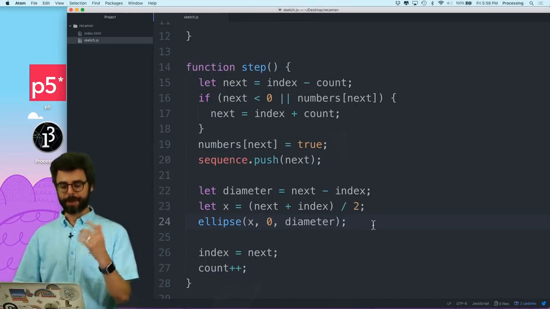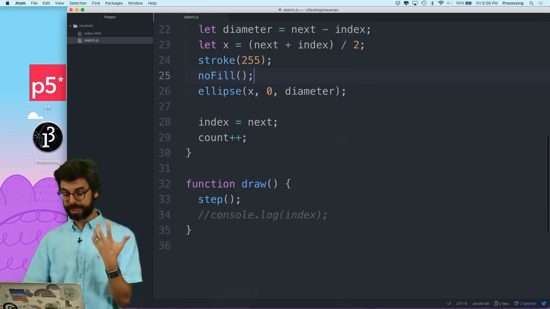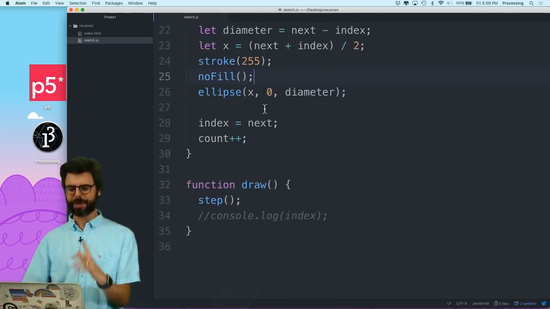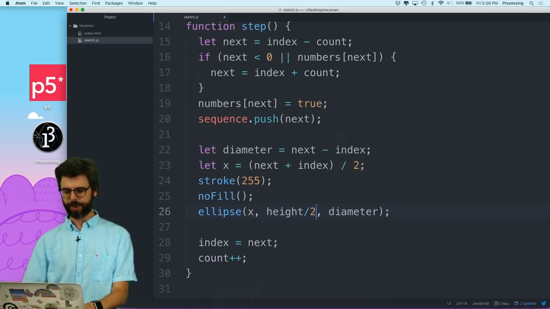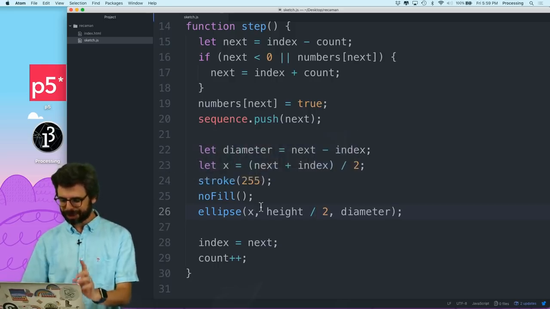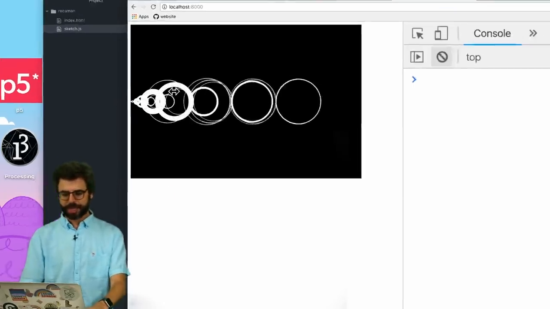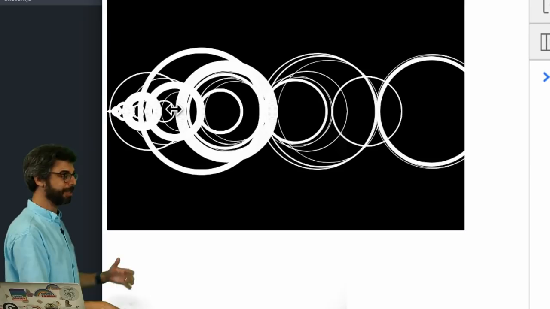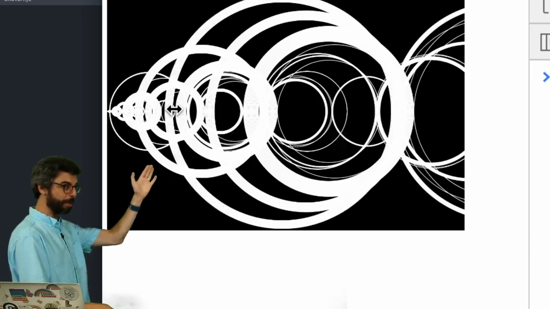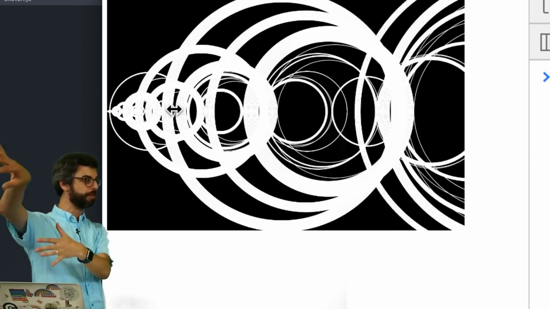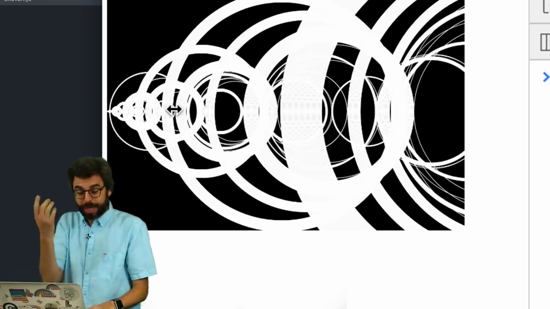Okay, so let's see what happens. Let me add a stroke of 255, no fill, and let me see what happens if these ellipses start appearing. The other thing I should probably do is make the y the middle of the window. Actually, this is fine. I'm going to hit refresh, and we can see, okay, circles are appearing. This is already somewhat interesting, that you can see this pattern emerging just from visualizing the Recamán sequence on a number line between 0 and 600. Eventually, we won't see anything anymore because the numbers are getting way too big. But let's try to make this a little bit more interesting.